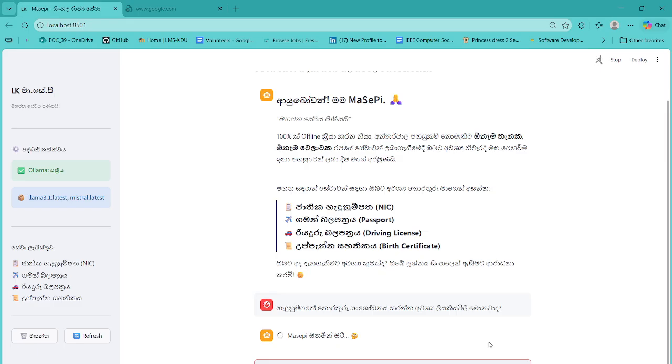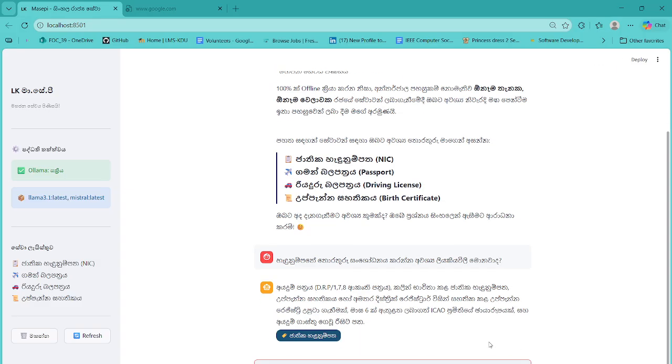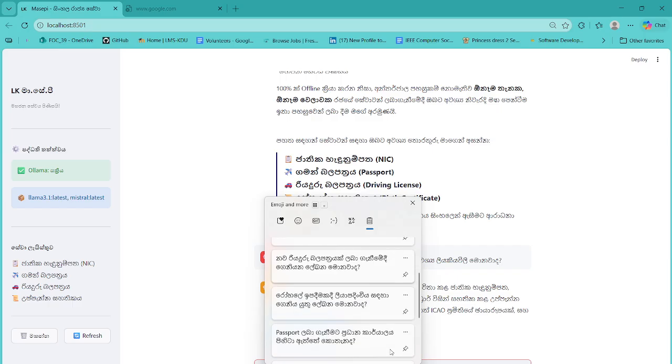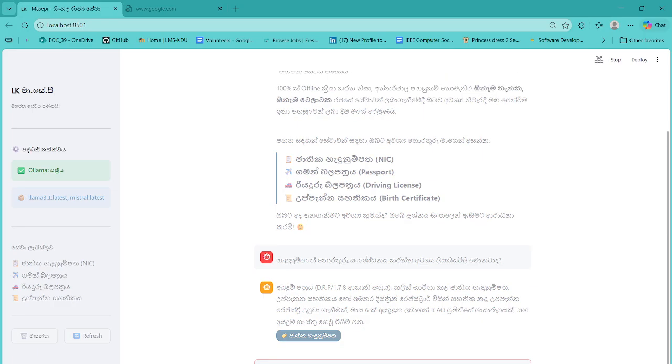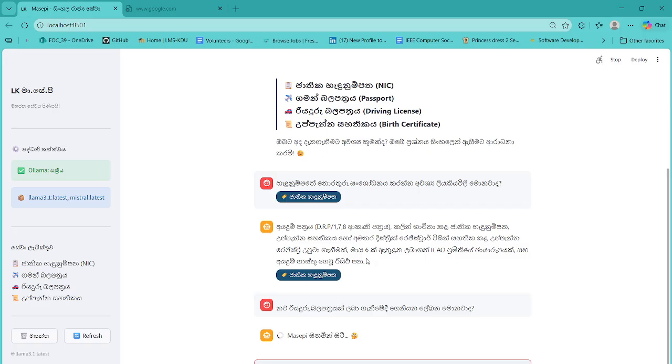MaSePi is thinking quite a lot. Yeah, here we see the documents that we need if we are going to edit the details of information on our NIC. Let's move to another test. I need to get a new driving license. What are the documents I need for that? Let's see. MaSePi is thinking about it as well.